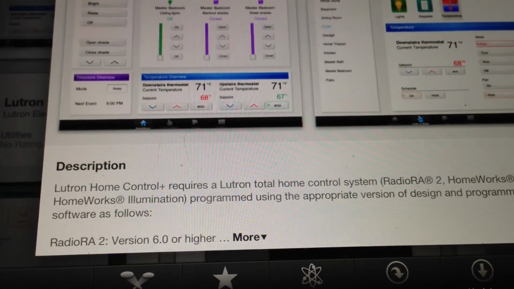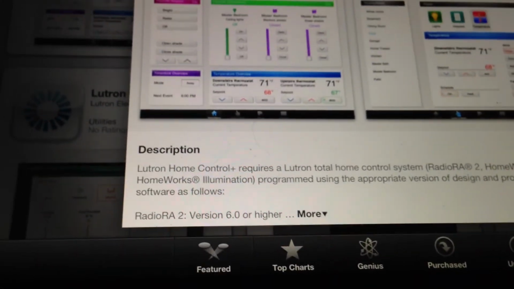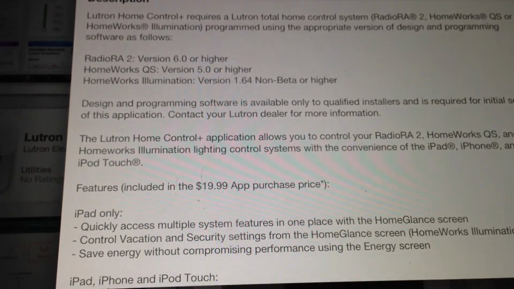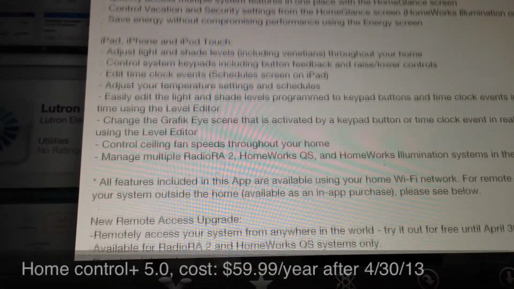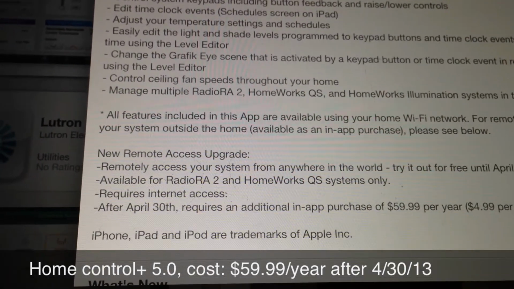And in here, you can read that. It says Lutron Home Control Plus requires that, blah, blah, blah. And if you say more, in here somewhere, let's see. It does say that you can do, there you go, new remote access upgrade.